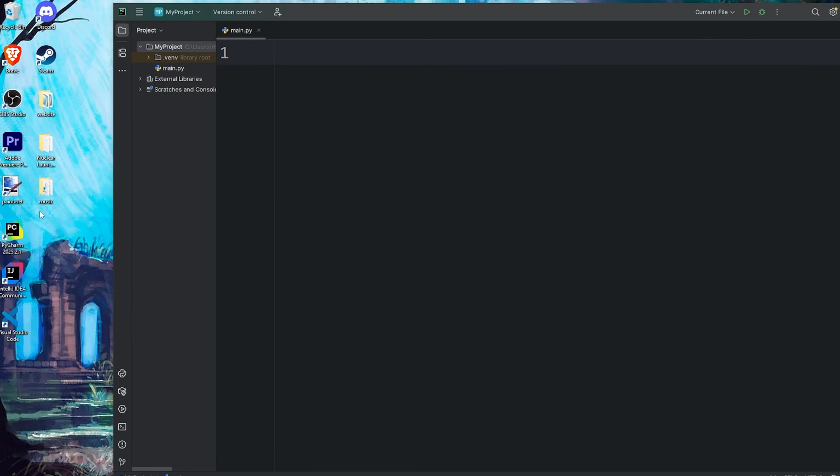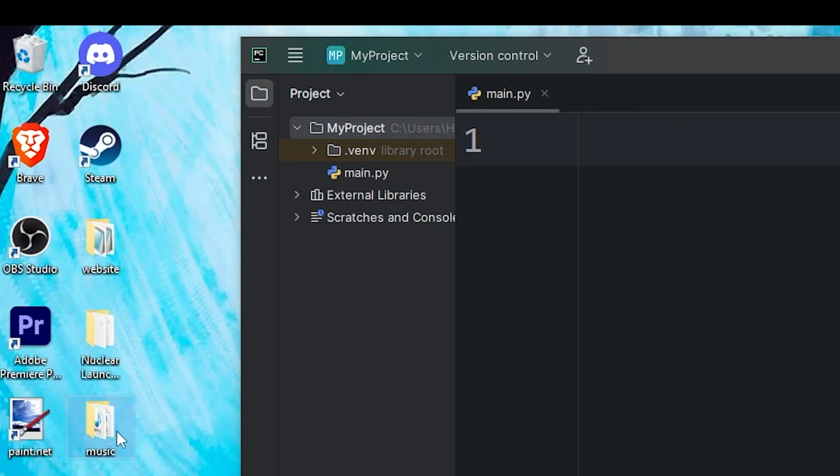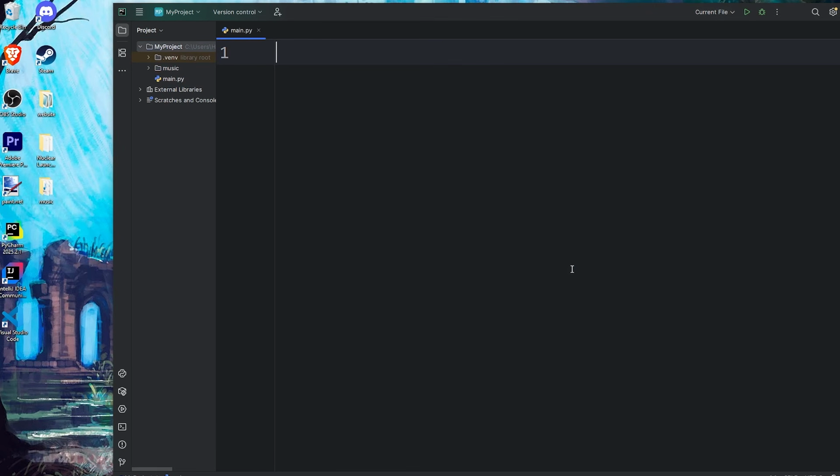Now what I'm gonna do is take my music folder, you can name it something else if you want to, and I will drag and drop it into my project folder, the same one that contains my main Python file.